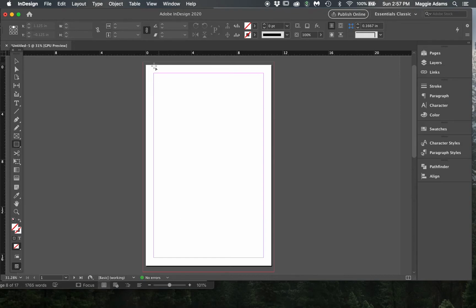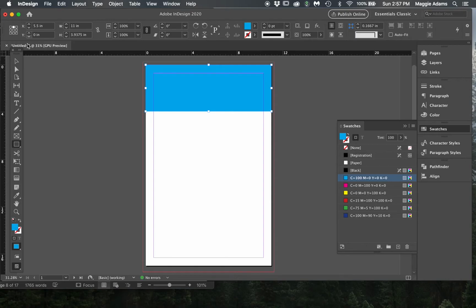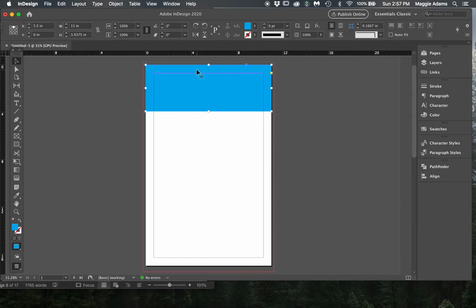If I had an image that was bleeding off the top, let's say some kind of big header image that was right here, I would not want it to just go to the edge. I need to pull it all the way off the page to the bleed area.